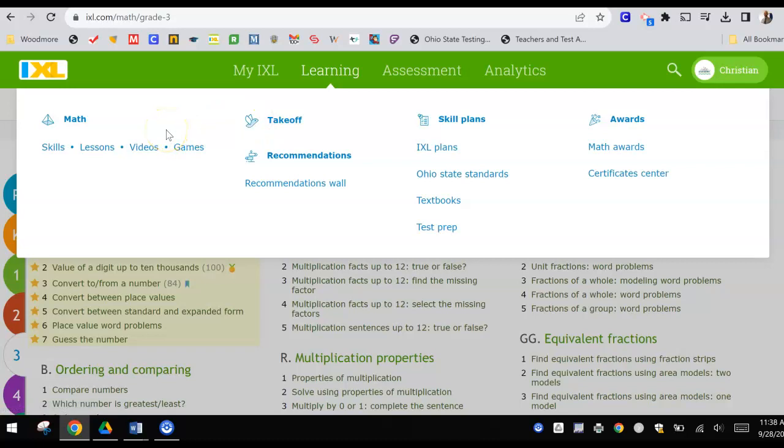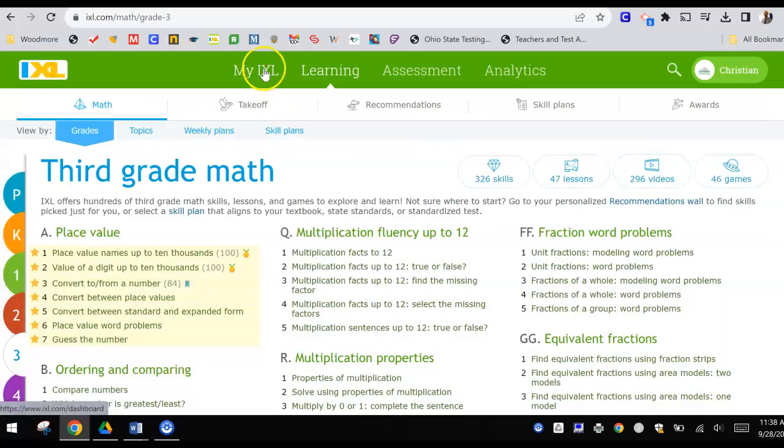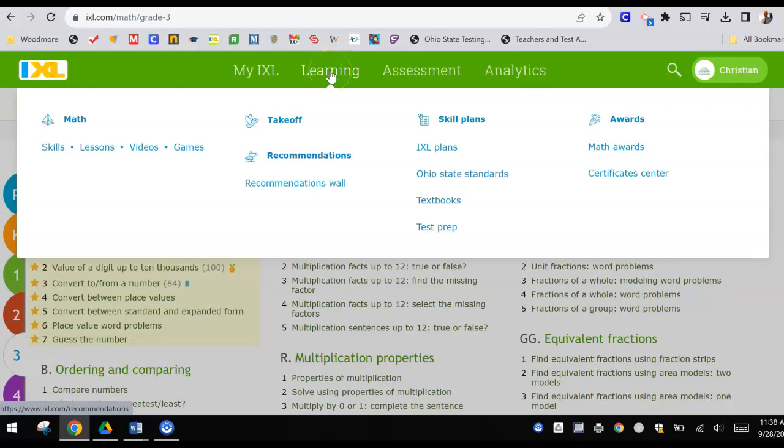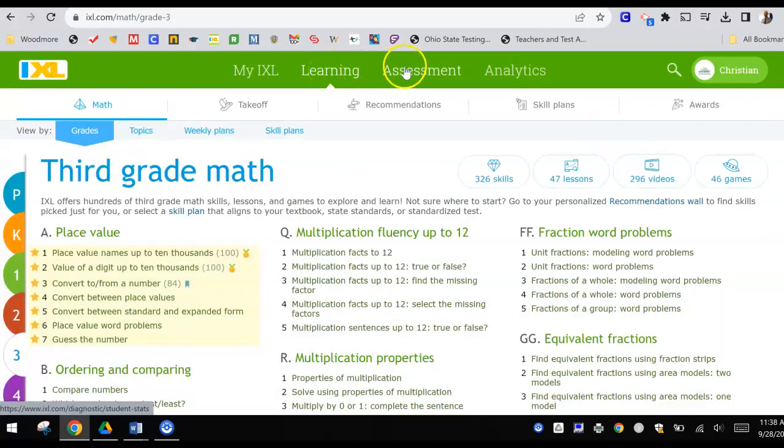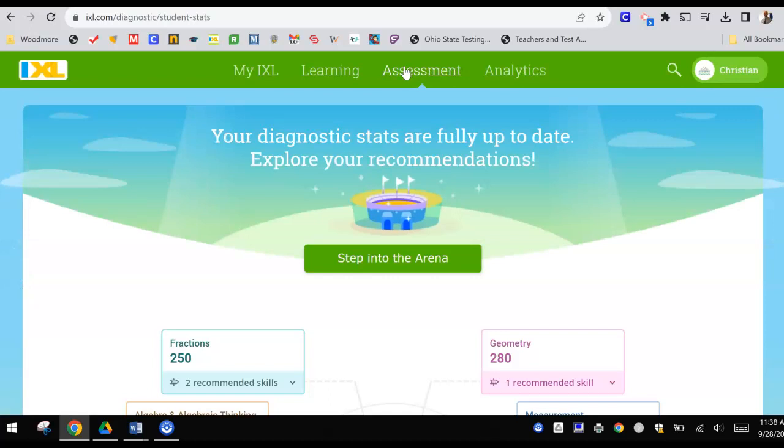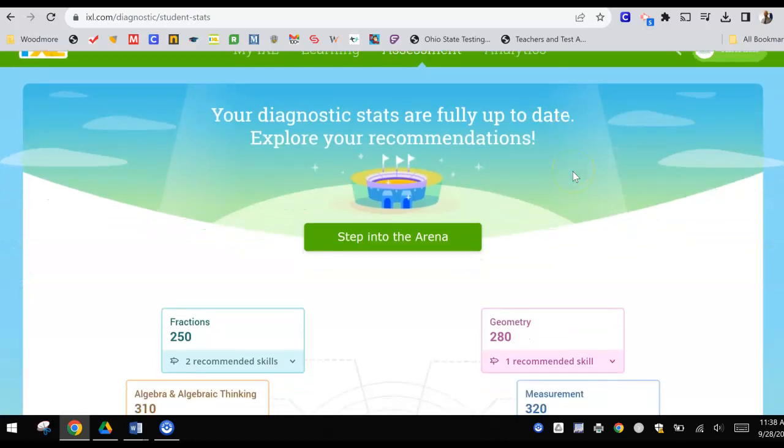That's all we're going to get into right now. So you have your dashboard, and your learning tab, which we live in a lot of the day at school. And then your assessment tab. This one's a little bit more confusing, but once you get it, it really makes sense. This is the arena. Step into the arena. That is the weekly diagnostic assessment.